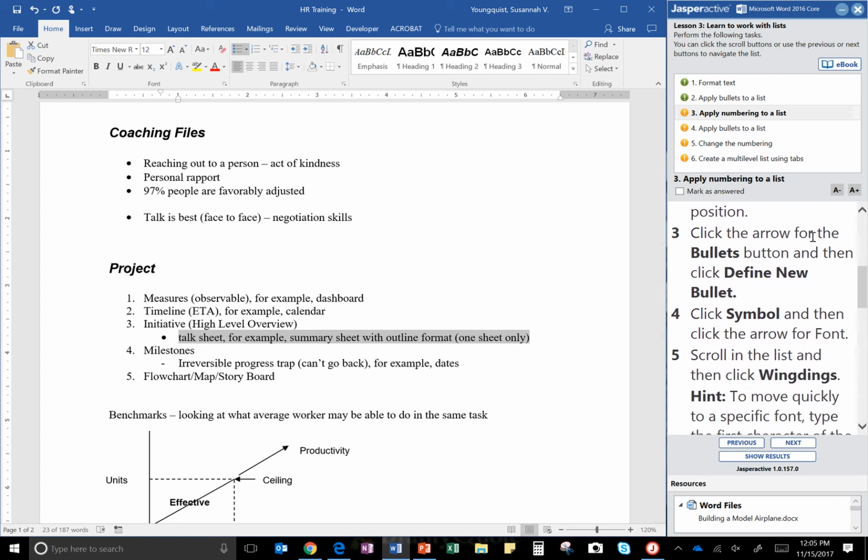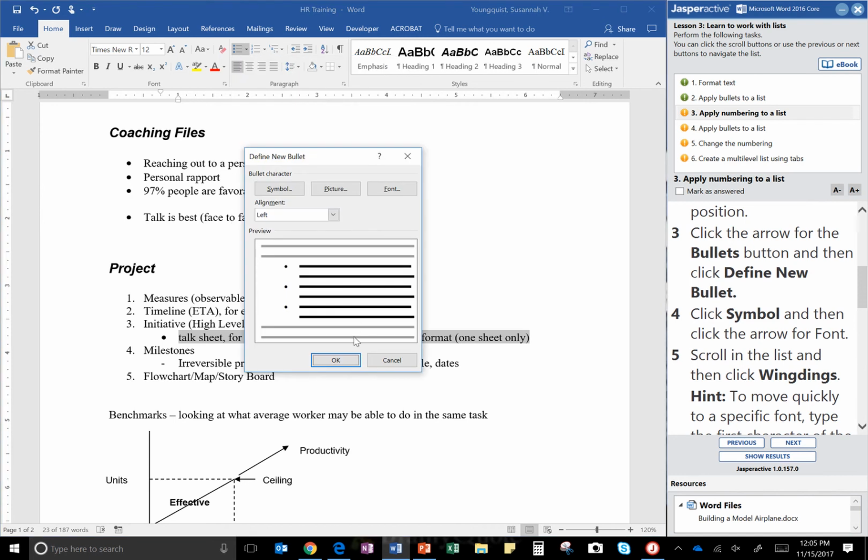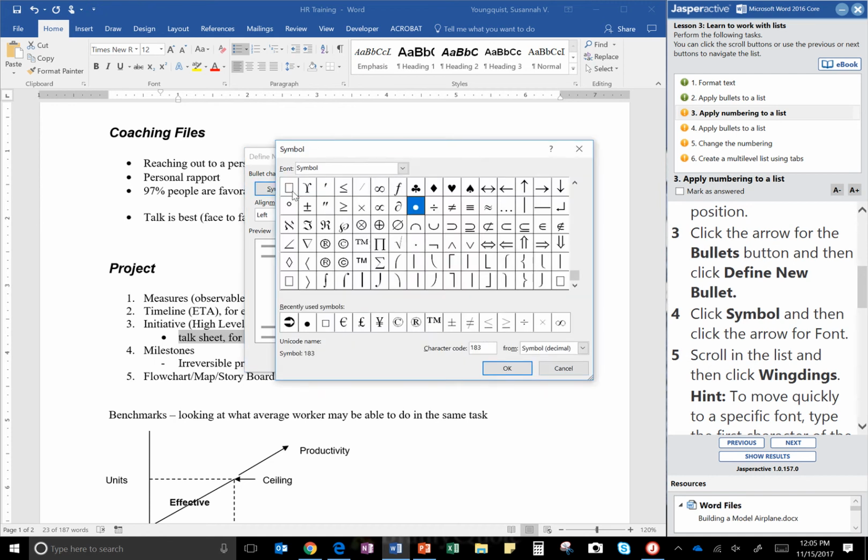Alright, step 3, click the arrow for the bullets button, and then click define new bullet. So I'm going to go back up here to the arrow, and down at the bottom it says define new bullet. This will let me change what that bullet looks like so I can put different symbols in there. So step 4, click symbol, and then click the arrow for font. That's right here.